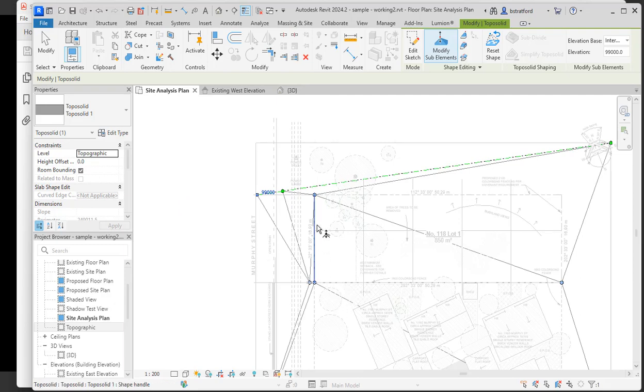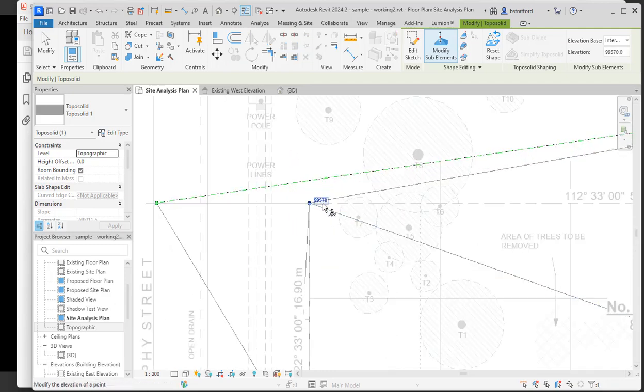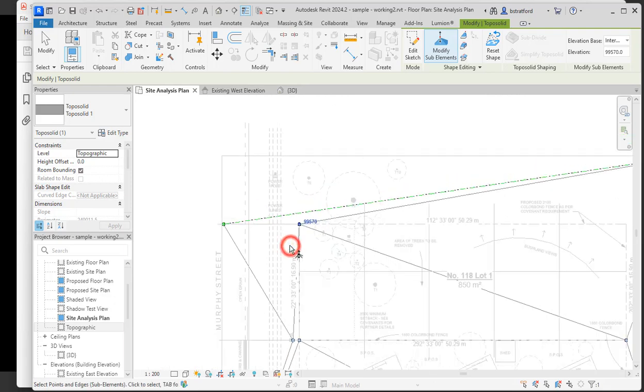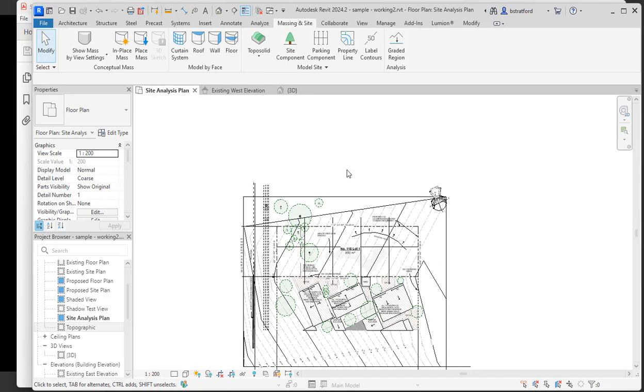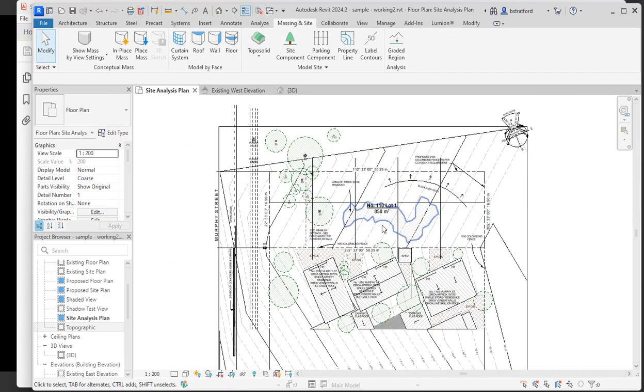And I started putting in some of these points when I realized, so I'm going to pick on that point, press the delete button on my keyboard, and I'll just check that point on the corner of the site there is correct, 99570, which is point G, and yeah, that's correct. So I can now proceed to plot all the rest of my points all along, and that'll be where the shape of the site will end up being. Modify sub elements, pick modify. That's what it'll end up looking like at the end.